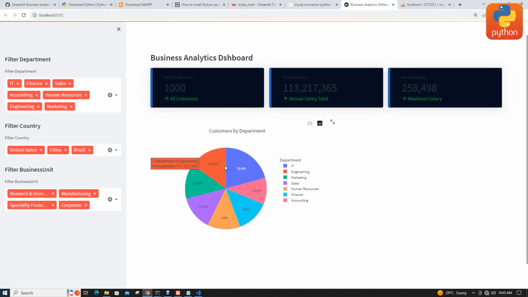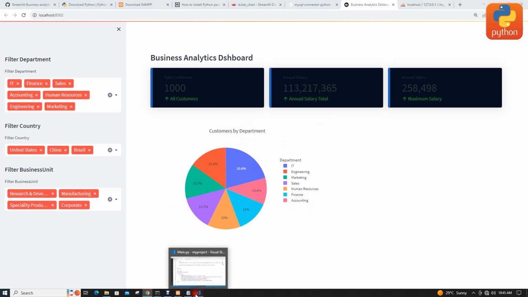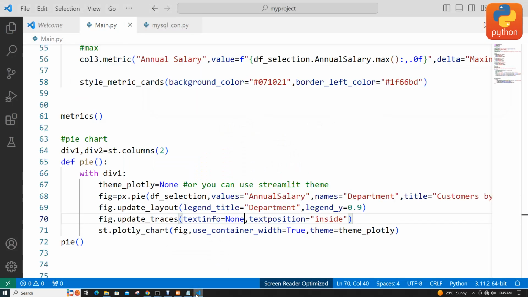Okay, you can see we have customers by department: IT, accounting, finance, human resource, and so on. So that's percent pass label. So in hapo katika text info, let's write percent, then use pass label. Okay, percent pass label.